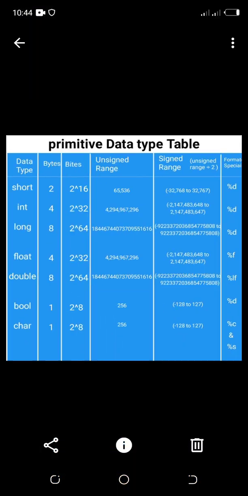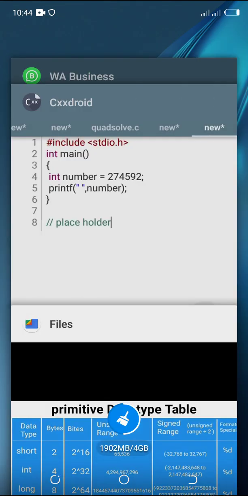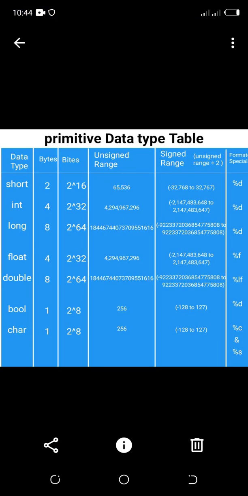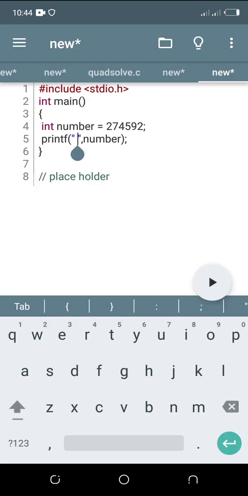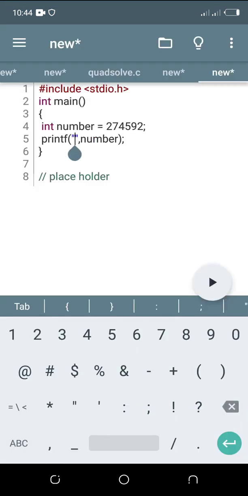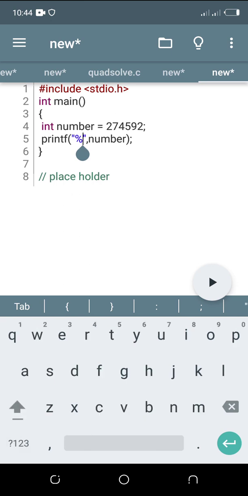So let's go. If you look at our variable, what type are we using? We're using int, right? For format specifier, the int is what? %d. So whenever you are printing a variable, you make use of the %d. Depending on the type, if it's a short, int, long, you make use of %d. Also, if it's a bool. But if it is a double, you make use of %lf. And if it's a float, you make use of %f.